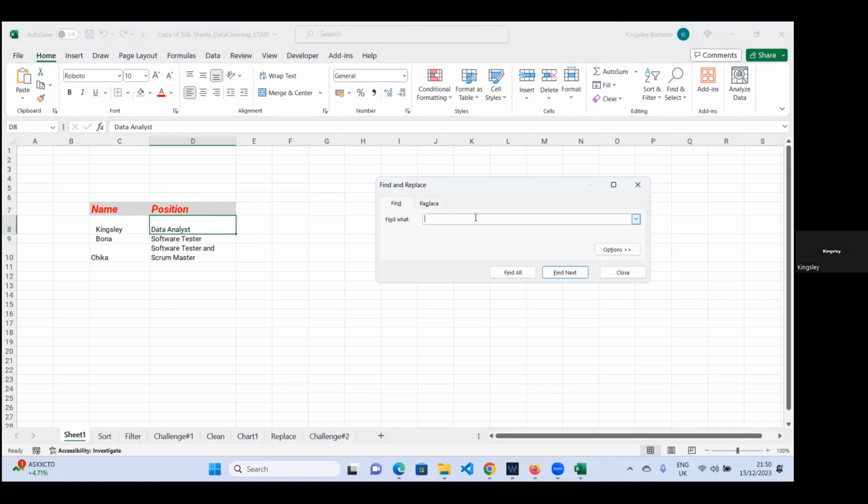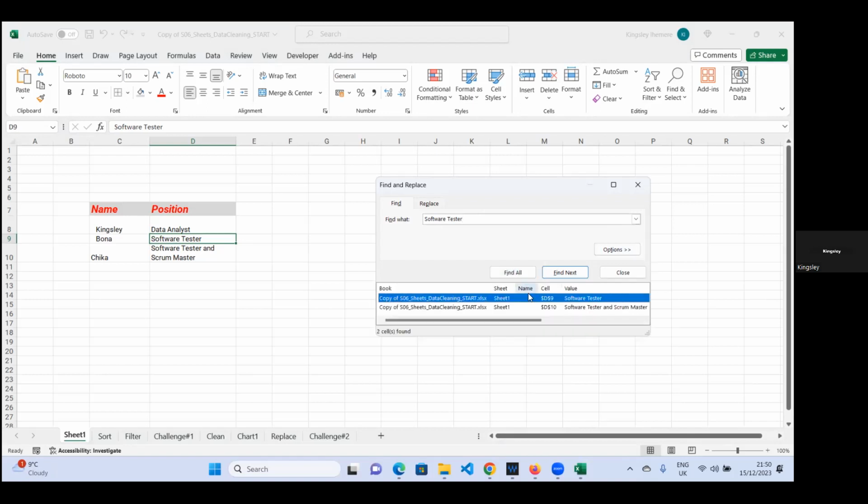So I can go and say software tester, and I can find the next, which you can see it has helped me find. But if I want to find all, I just need to click find all. You can see it has helped me find all here. It's telling me the book name, the sheets, the particular cell where they are, and the value. These are the two places where we have software tester, and that's it.